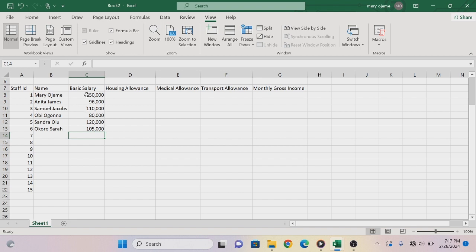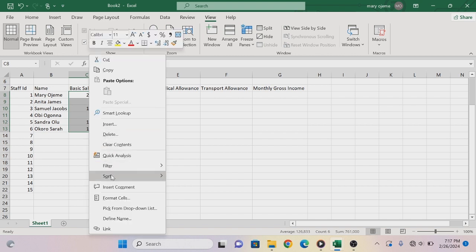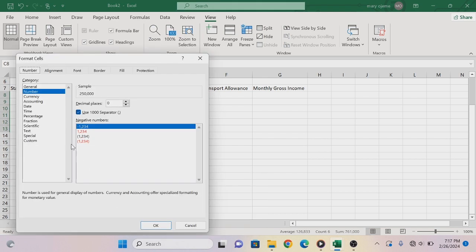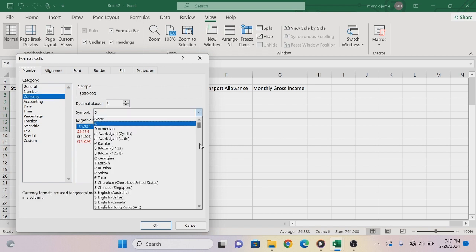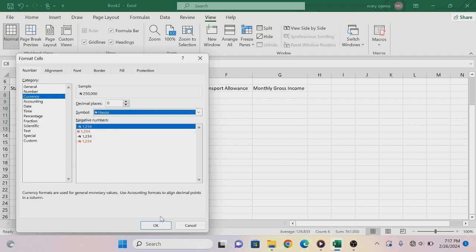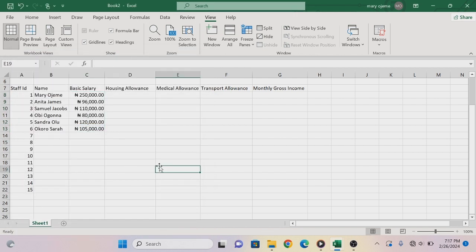Okay, so we have to format this and put a currency sign. So Ctrl+C to copy everything, right click, go to format cells. We're going to choose currency. It's in dollar, but I want it to be naira. Let's use Nigeria currency. So I can pick any of these. I want it to be in two decimal places, and click okay. So we have this formatted. So let's go to our housing allowance.